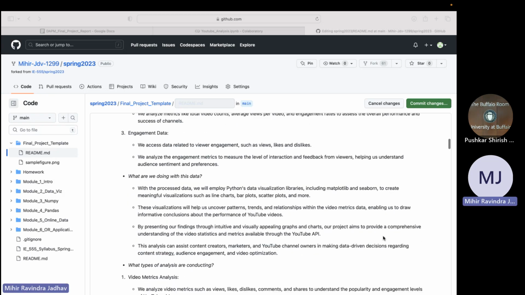The third type of data which we will be working on is the engagement data. We access data related to viewer engagement, such as views, likes, and dislikes. And then we analyze the engagement metrics to measure the level of interaction and feedback from viewers, helping us to understand their sentiments and preferences.